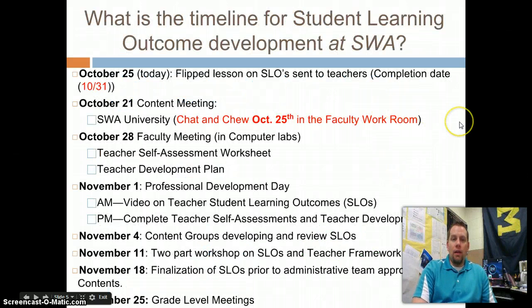So here's a timeline of what's going on at Southwest Academy in terms of student learning outcomes. Today you're getting the flipped lesson on SLOs. Your completion date for this is October 31st, the half day at the end of the quarter. It is really important that you have it done by that day, because when you come in on November 1st, you are going to have professional development provided by Baltimore County Public Schools on what student learning outcomes are and how to develop them.